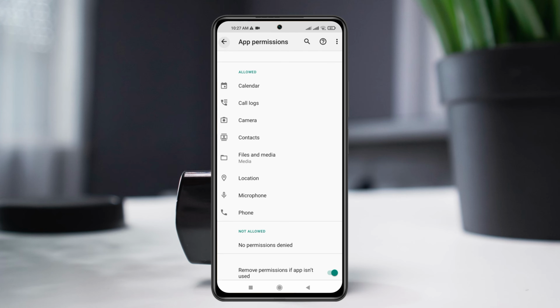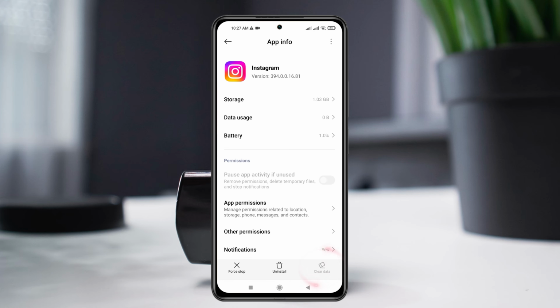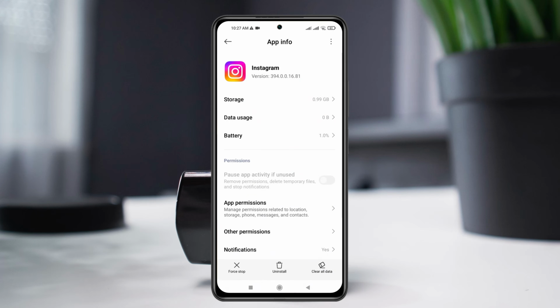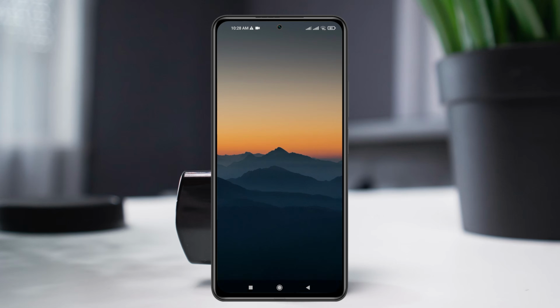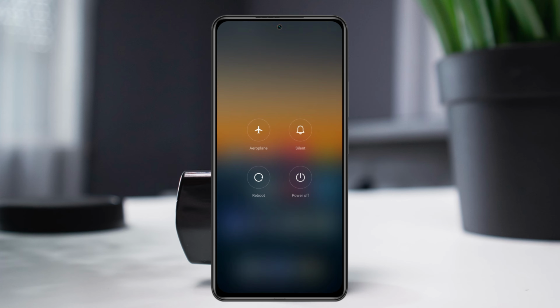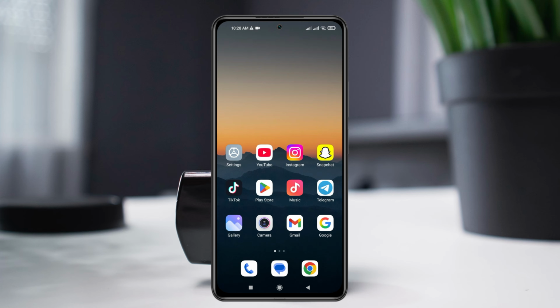You just need to get back from here and then tap on clear data at the bottom right, tap on clear cache and then OK, and then force close the Instagram application from the background. Once you have done that, the very next thing you have to do is go ahead and restart your phone once. After doing this process, once you get back, most likely your call ended problem will be fixed.